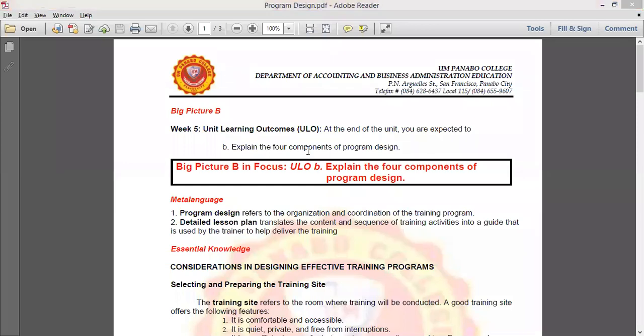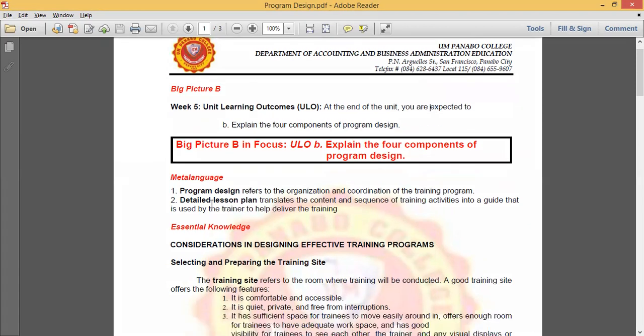Again, good morning. For today, we're going to discuss the components of program design. The outcome of this lesson is that you will be able to explain the 4 components of program design. But before that, we'll first unlock the difficulties, the terms program design and detailed lesson plan. When we say program design, this refers to the organization and coordination of a training program. While a detailed lesson plan translates the content and sequence of training activities into a guide that is used by the trainer to help deliver the training.